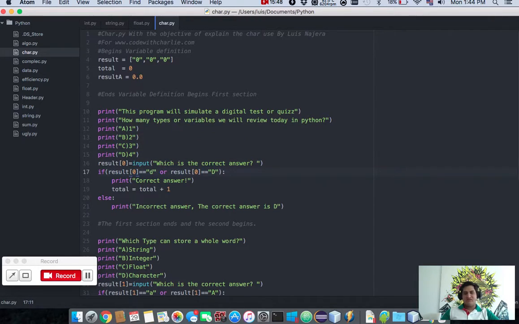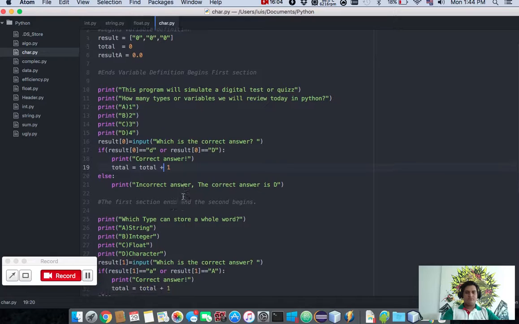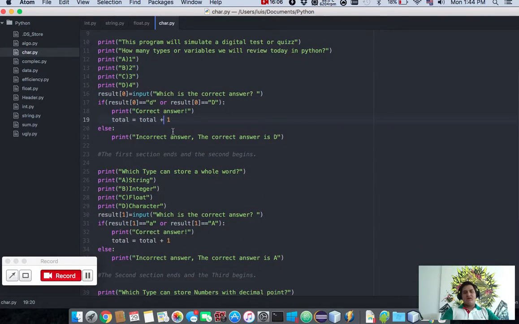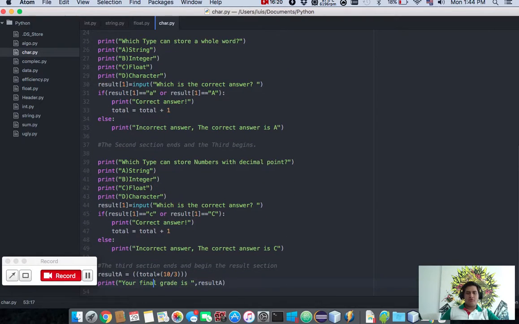So yeah, here, if my result is equal to D, the answer is correct, right? And the total is going to be equal to total, that right now is 0, plus 1. You will see why later. Then, if the result was not D, we'll print the incorrect answer. The correct answer is D. So it's exactly the same with the others. And in the end, we got three questions.